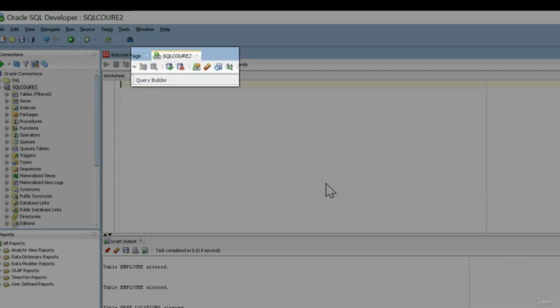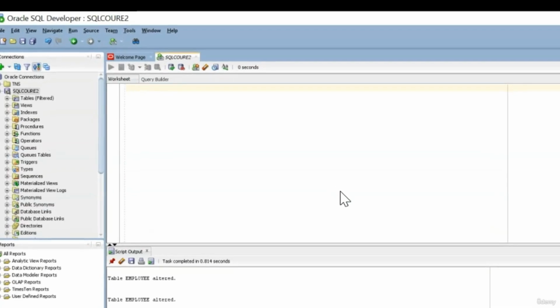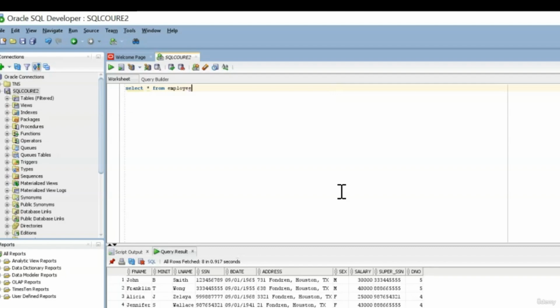Now let us do some testing, whether the tables were created successfully and the records were inserted. I will just issue a select star from employee, and press Control Enter. Here on the bottom part you can see the results. So our creation of table and the record insertion is successful. Now we will go through some SQL queries, some where conditions, filtering and sorting.